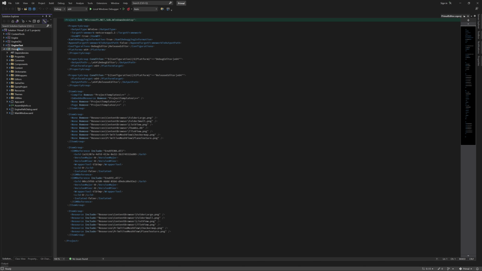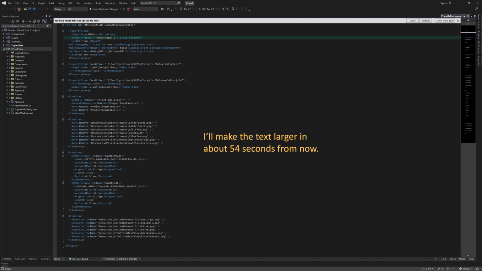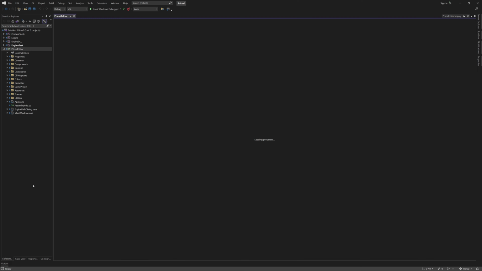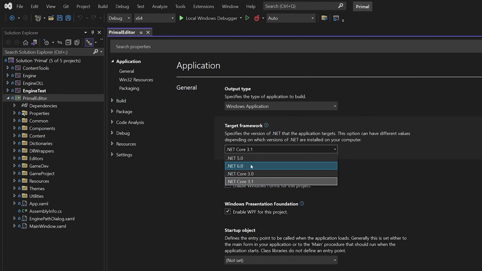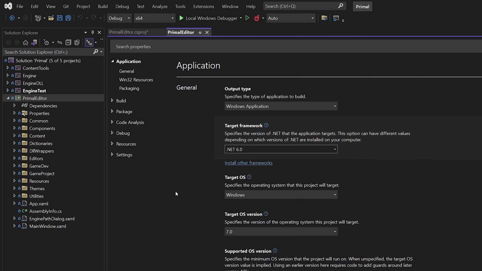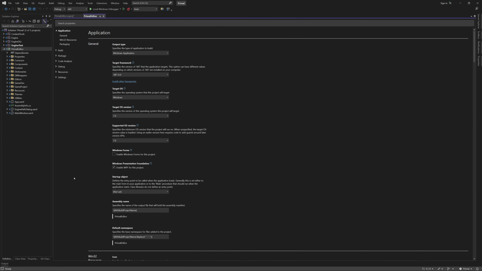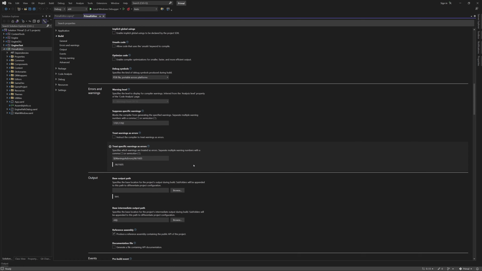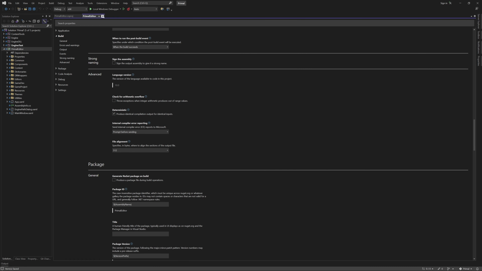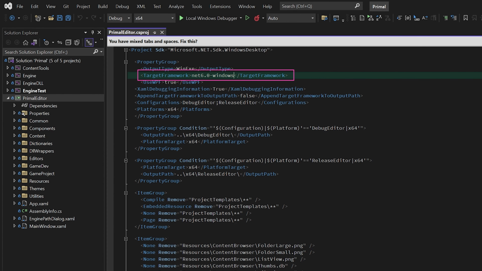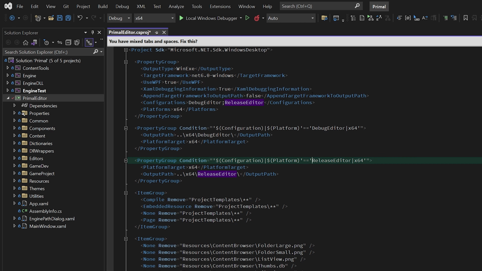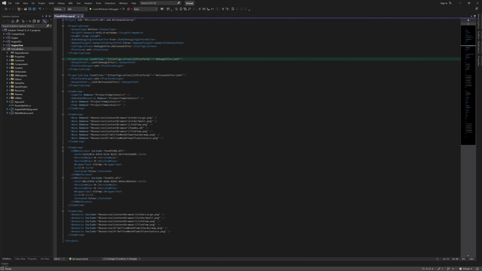For the one and only .NET project that we have, which is the level editor, I'd like to upgrade to .NET 6. Currently we are using .NET Core 3.1 and we can easily change this using the project properties. Looking at the project file, we see that we are now indeed using .NET 6. One more thing that I'd like to configure is setting the optimization for debug and release builds.